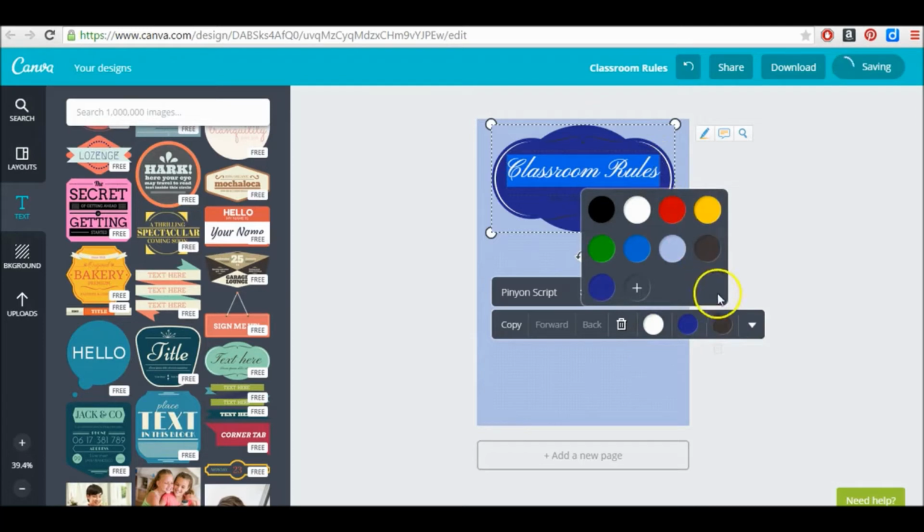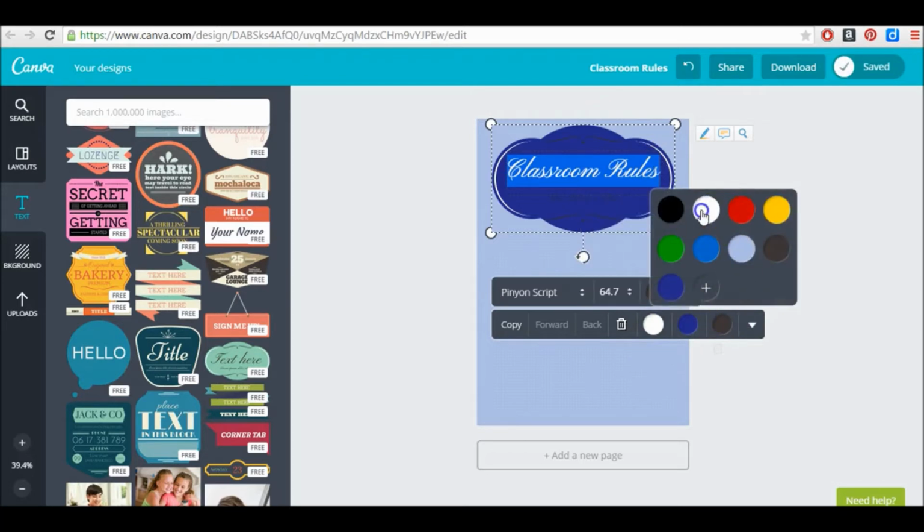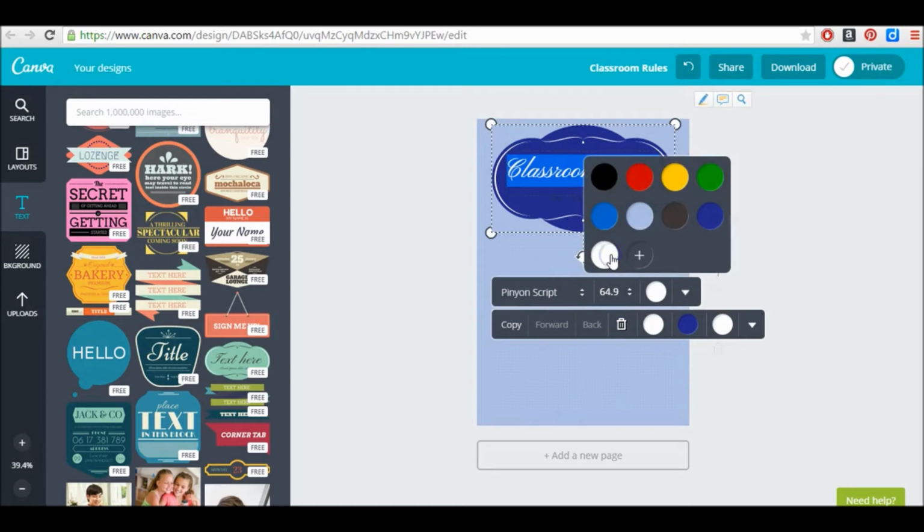And I can make it darker or lighter, or whatever fits my needs for this poster. And then I think the white's good. I'm going to probably change that one to white as well. And then I can click on my text and change the color also so you can see it.